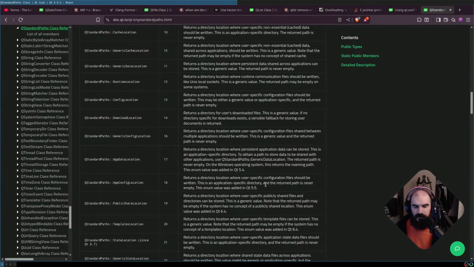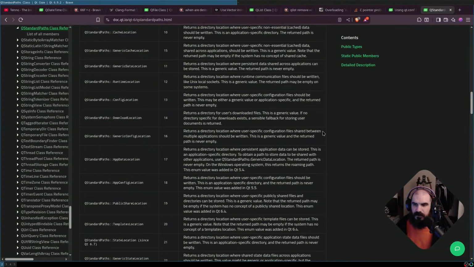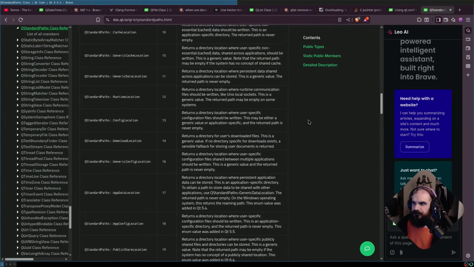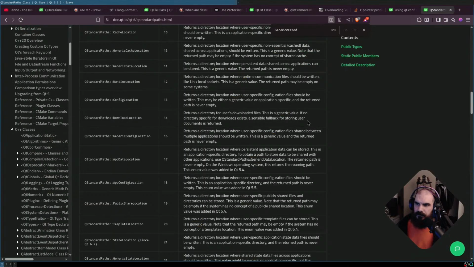Oops, so what was the generic config location? Oh, okay. I think that's the one it just recommended to me, right? There it is. All right. Between multiple applications should be written. App config location, sick. Returns the directory where user-specific configuration files should be written. This is an application-specific directory, and the return path is never empty. This is probably what I want. App config location.